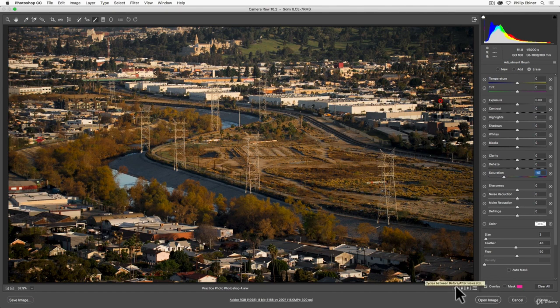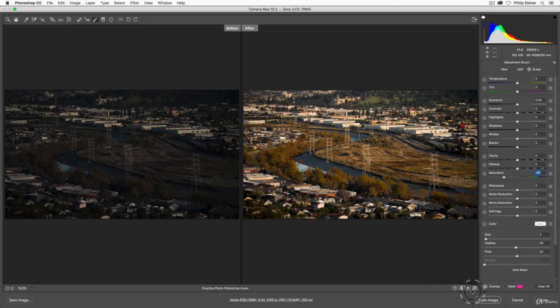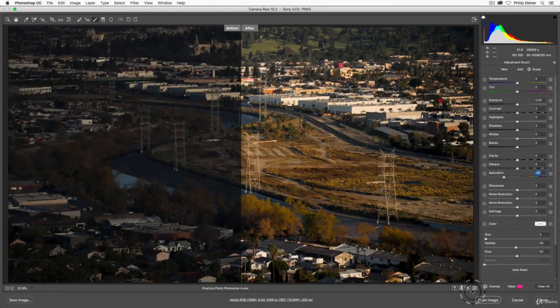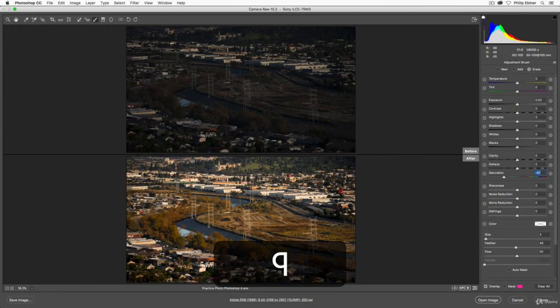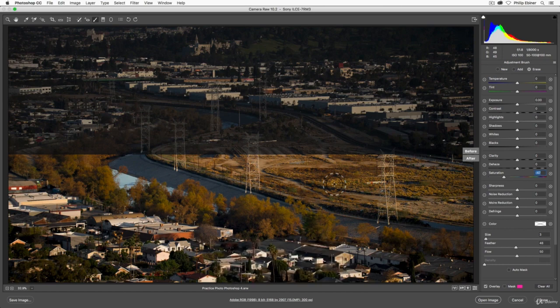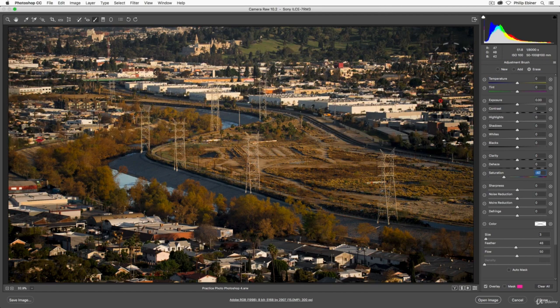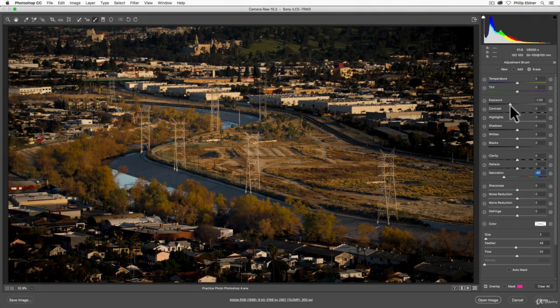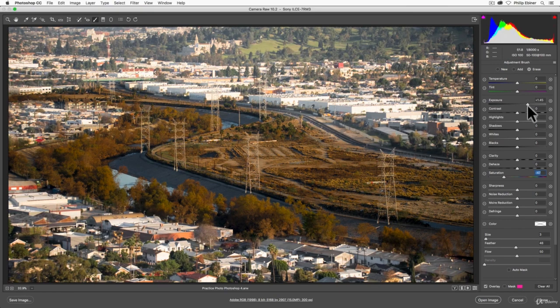So let's do the before and after with Q on our keyboard. Here you can really see before and after how much that river pops than before. I might also just see what the exposure does. Dropping it just a little bit might make that river pop out. Even increasing the exposure might.